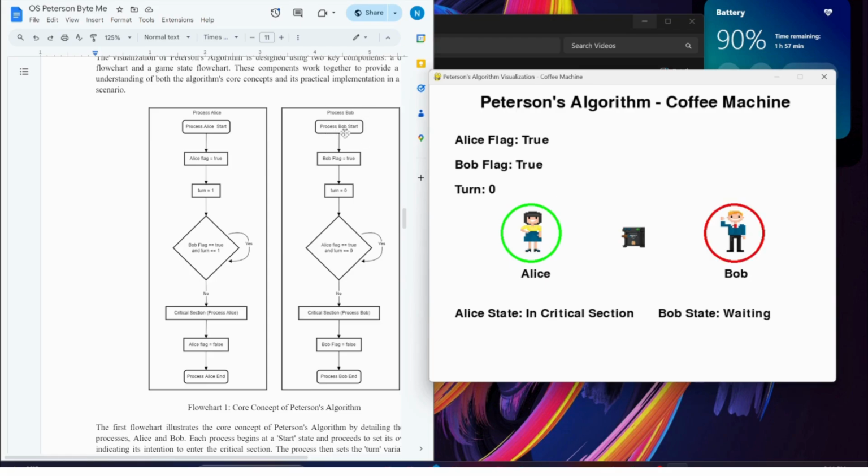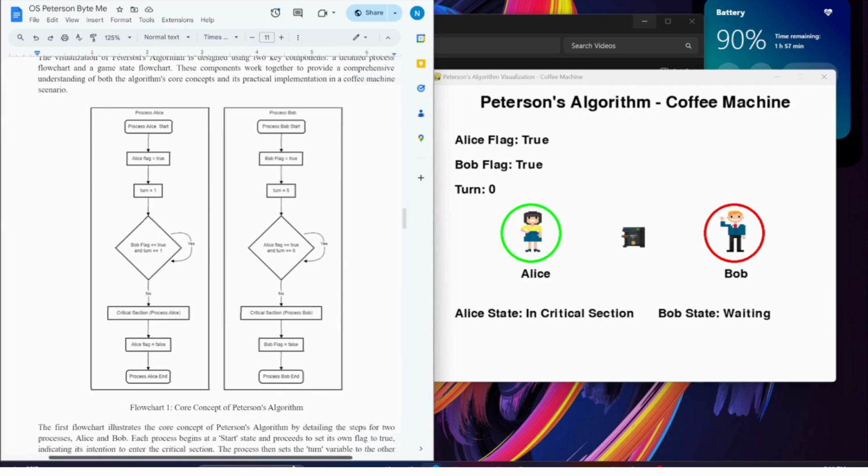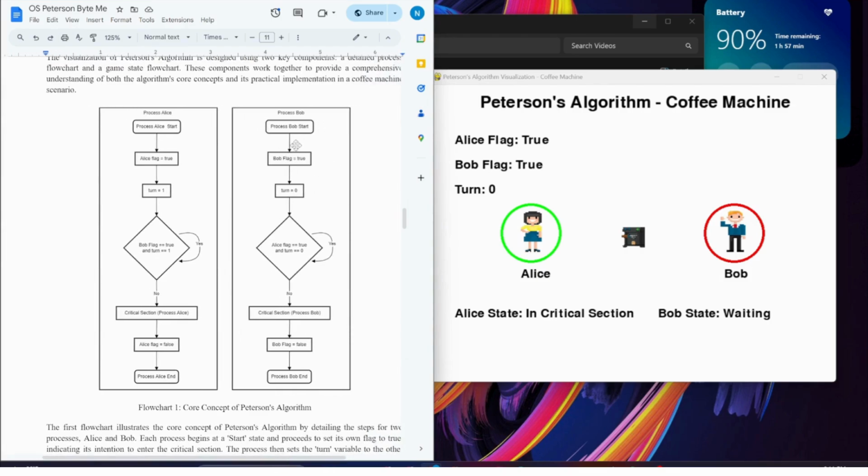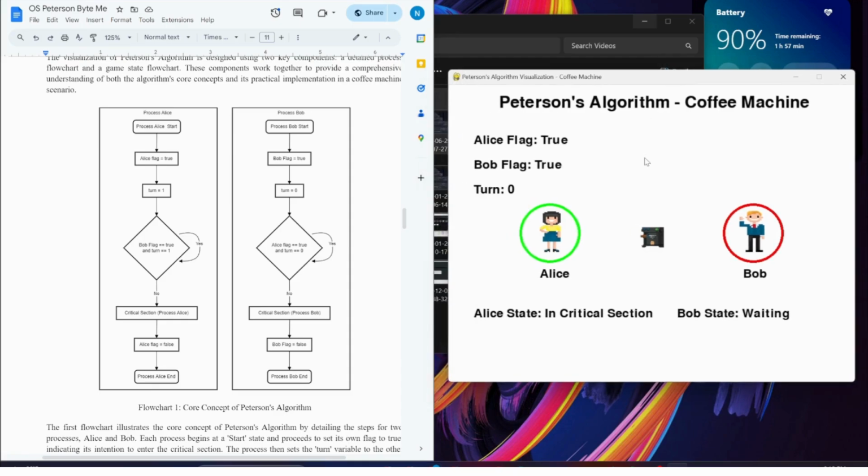We can see Alice is making her coffee, and in the next step, Bob's flag is turned to true, as Bob is now trying to start its process to make coffee. It sets its flag to true and turn to 0, which is Alice, but in the while loop, it detects that Alice's flag is true and the turn is 0. So it will keep looping until one of the conditions is false. Unfortunately for Bob, he needs to wait for Alice to finish her critical section first.